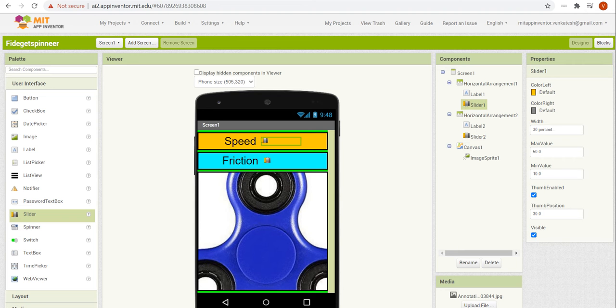Now, you should make the maximum value of the speed slider to 10 and the minimum value to 1. The thumb position should be 5. For the friction slider, you have to make the thumb position 5, the minimum value -1 and the max value 1.